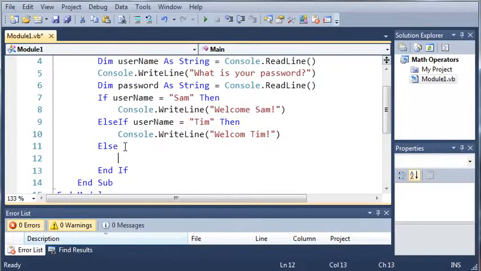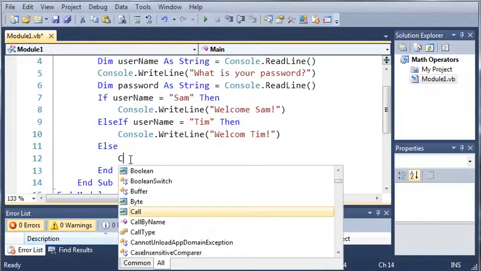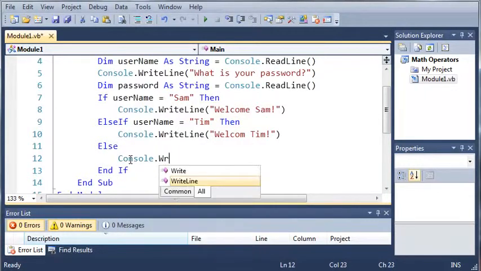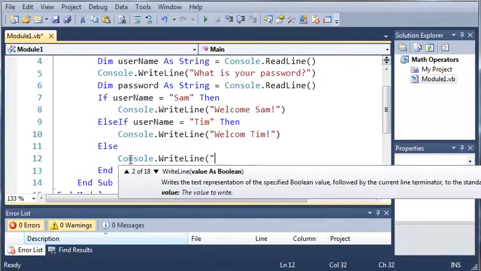So else, then go ahead and do the code that is in between else and end if. What else does is it covers anything else that you did not cover. So if username equals Sam, then it's going to do this. But else if username equals Tim, it'll do this. And if username equals anything else other than Sam or Tim, then go ahead and do whatever we type inside here. So we'll just type console.writeLine you are not a valid user.